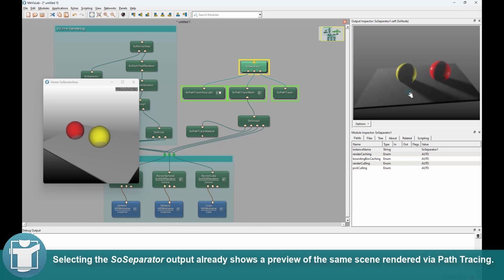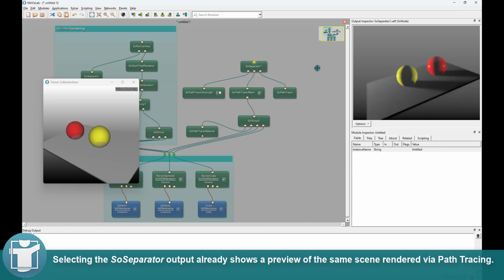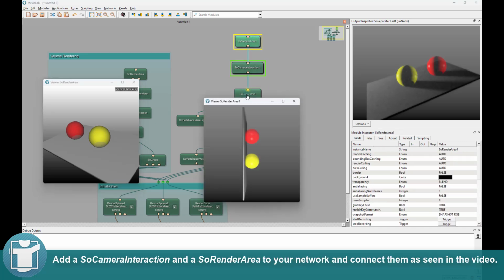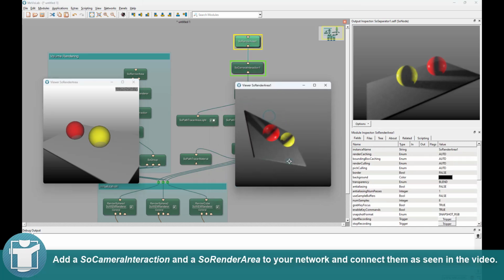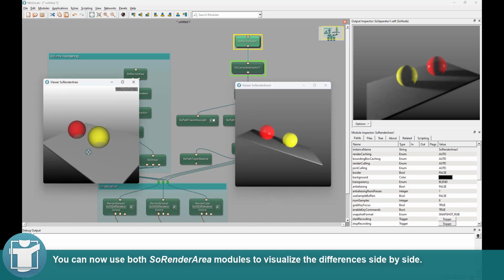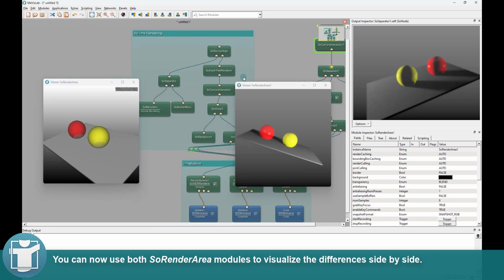Selecting the ASO separator output already shows a preview of the same scene rendered via path tracing. Add ASO camera interaction and ASO render area to your network and connect them as seen in the video. You can now use both ASO render area modules to visualize the differences side by side.